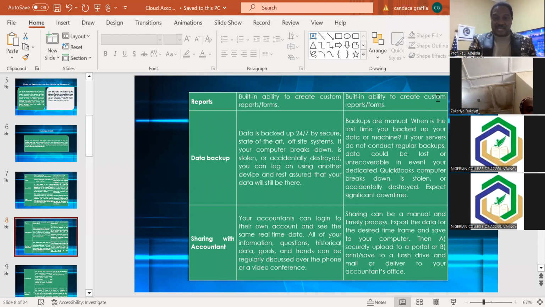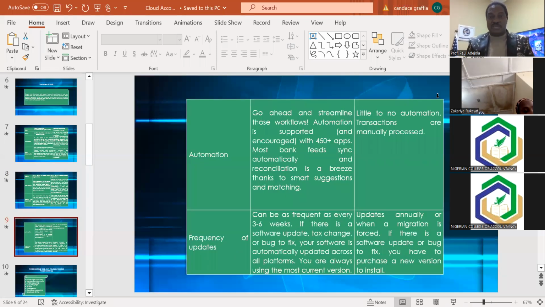Then another area is sharing with accountant. For cloud accounting, your accountant can log into their own account and see the same real-time data. I mentioned that earlier, irrespective of where you find yourself. If you are using cloud accounting, you can access information. Not so with desktop. Automation, so go ahead and streamline those workflows. Everything automated. That is in cloud accounting.